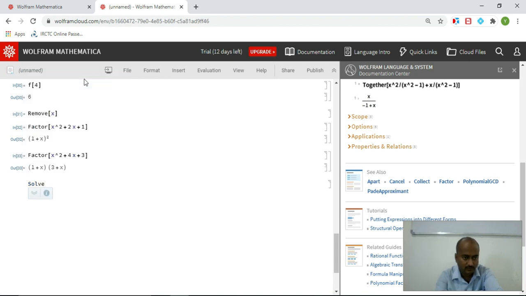So I will use Solve in brackets: x square plus 4 x plus 3 equal to 0. Double equal to indicates testing equality. We can also use greater than or equal to, less than or equal to. So this will equate the equation. We want to solve this quadratic equation in the form of x, so this will give the result in the form of x.